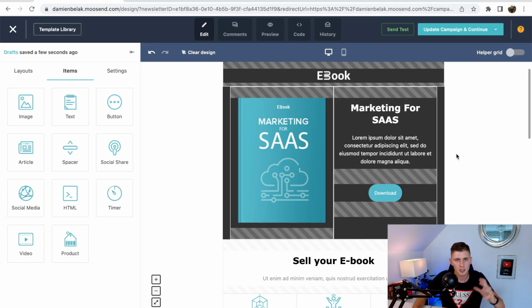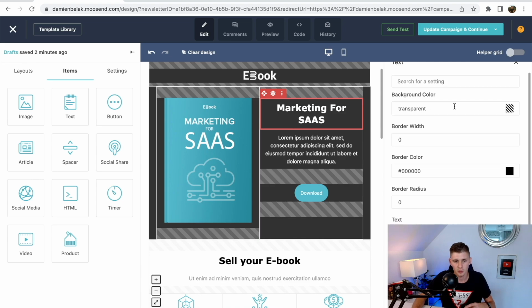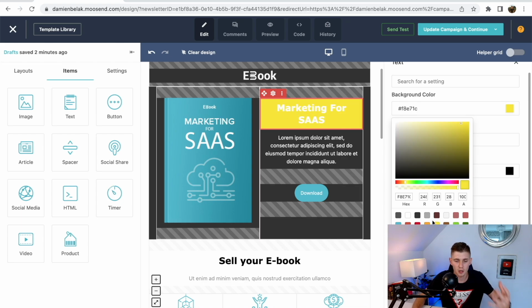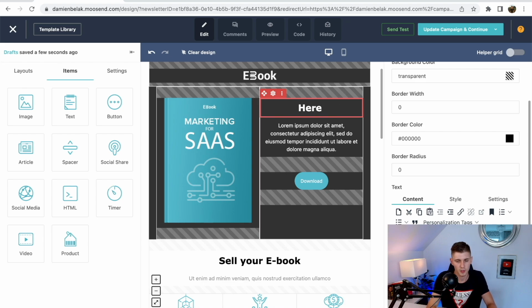Now, if you want to edit something, change the font of this text, change the color, all you have to do is click on it. And you can see, guys, the background color is transparent. If you want to add something like, let's say yellow, you can see it changed to yellow, but I'm going to keep it transparent. Now you can change the content. So all you have to do is click on it and change it to, here is your free ebook.